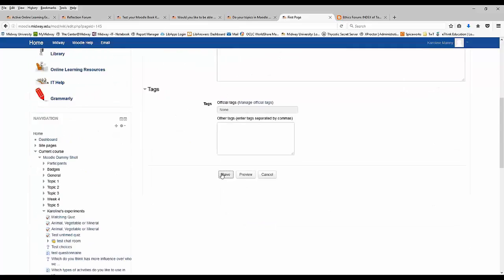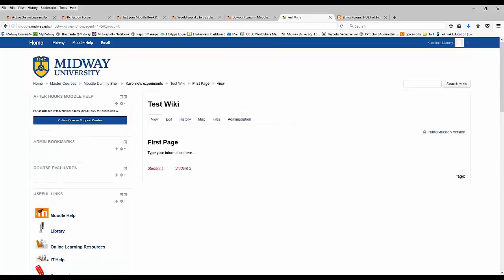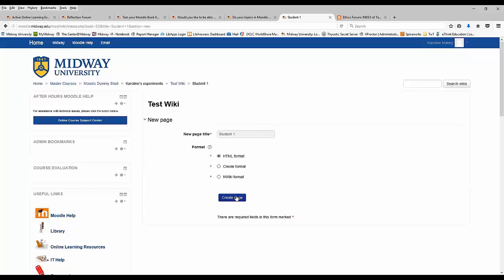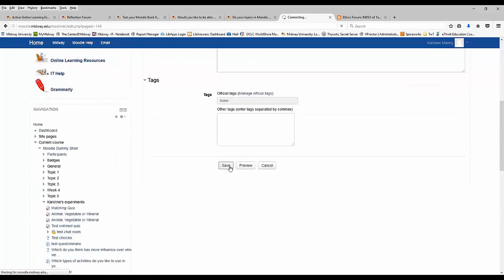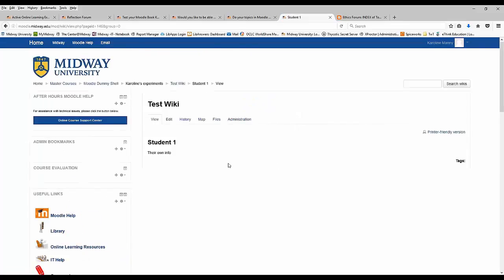Then when I save that, the students can see this if it was their name, for example. And then when student 1 clicks here, then they create their own new page. And they can put their own info on it and save it. So that's how you can separate out students' work if you want to.